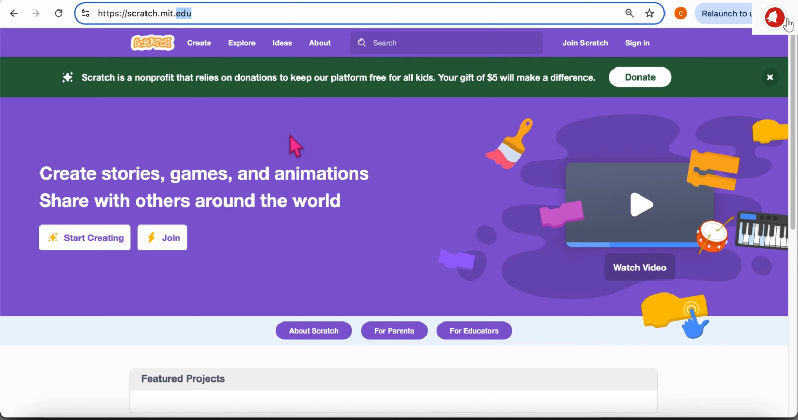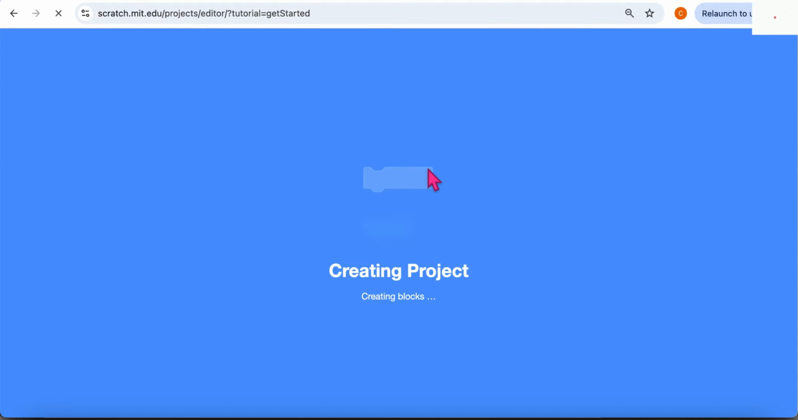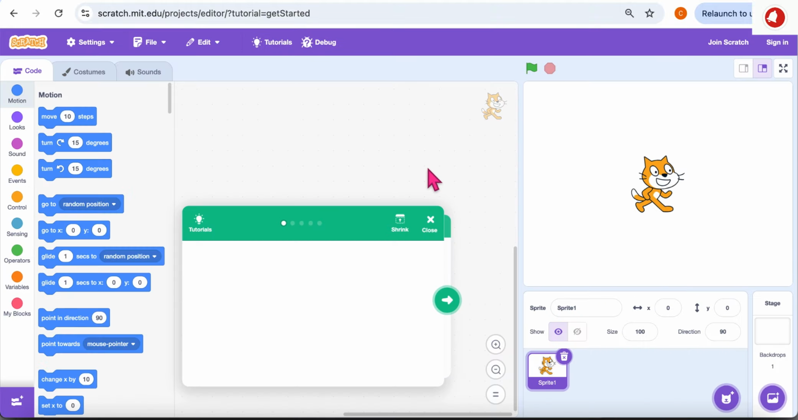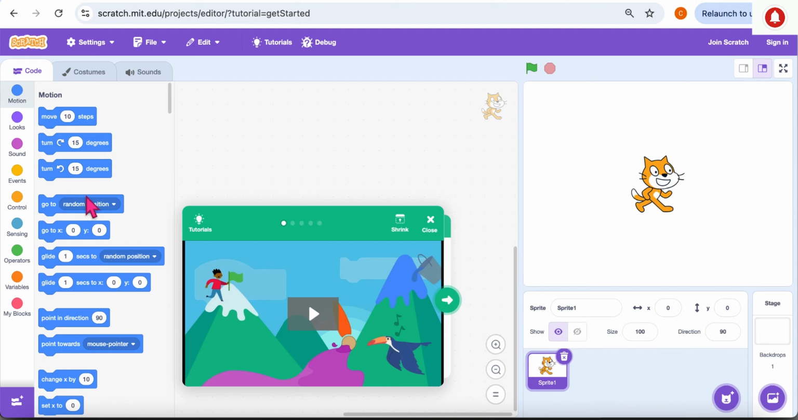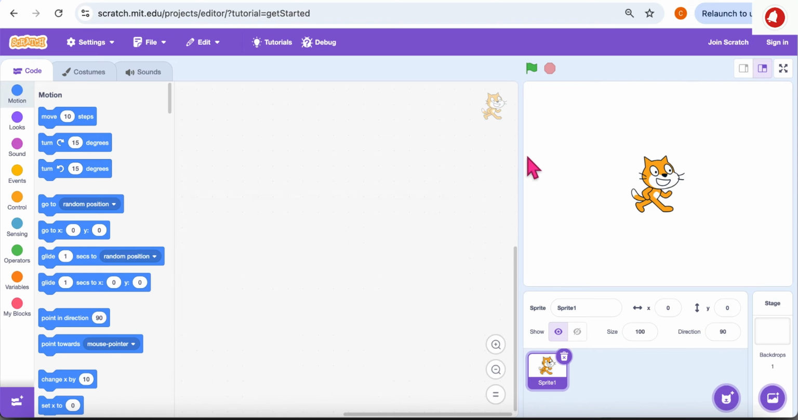Once you have the website, just click on the create button. We are starting without an account. So when the website is on, by default some tutorials are there. You can even watch the tutorial videos to learn more. So let's see what we can see on the Scratch editor.